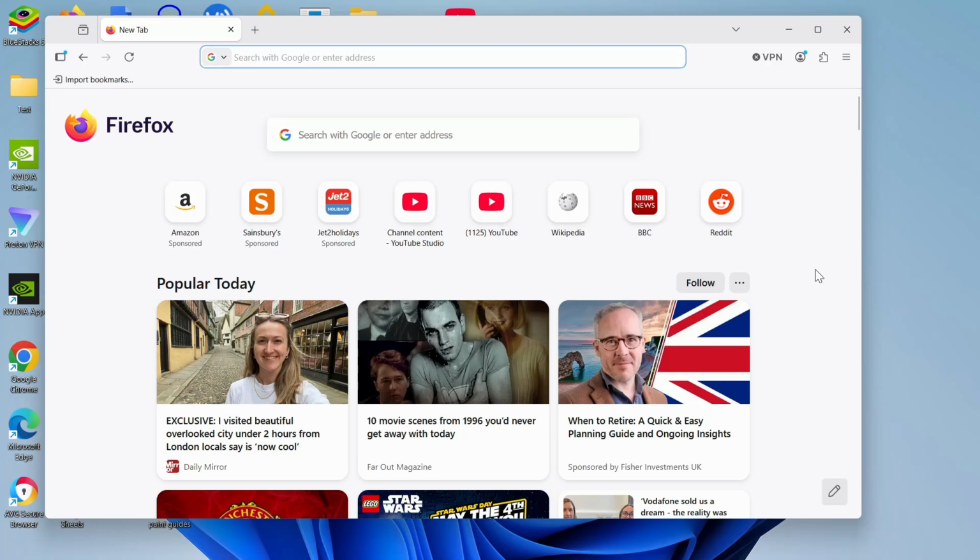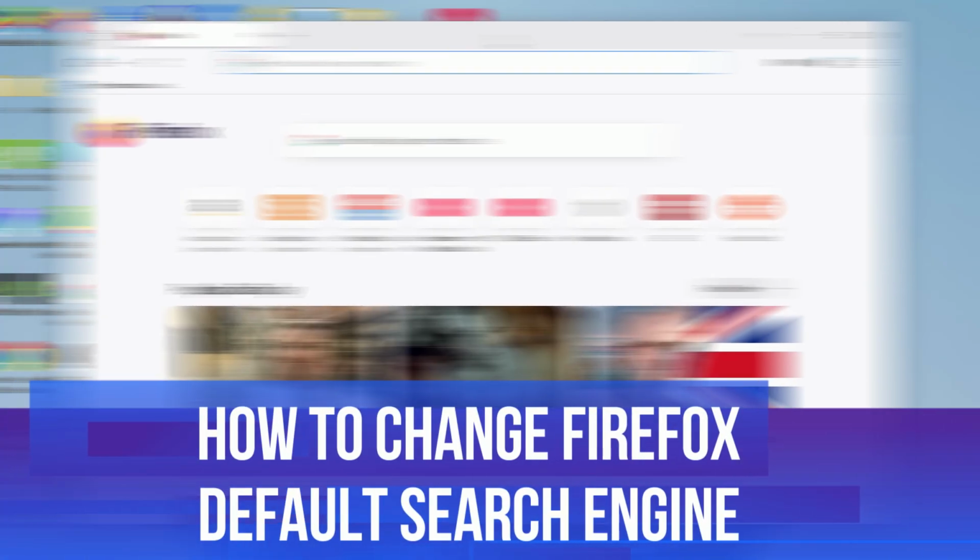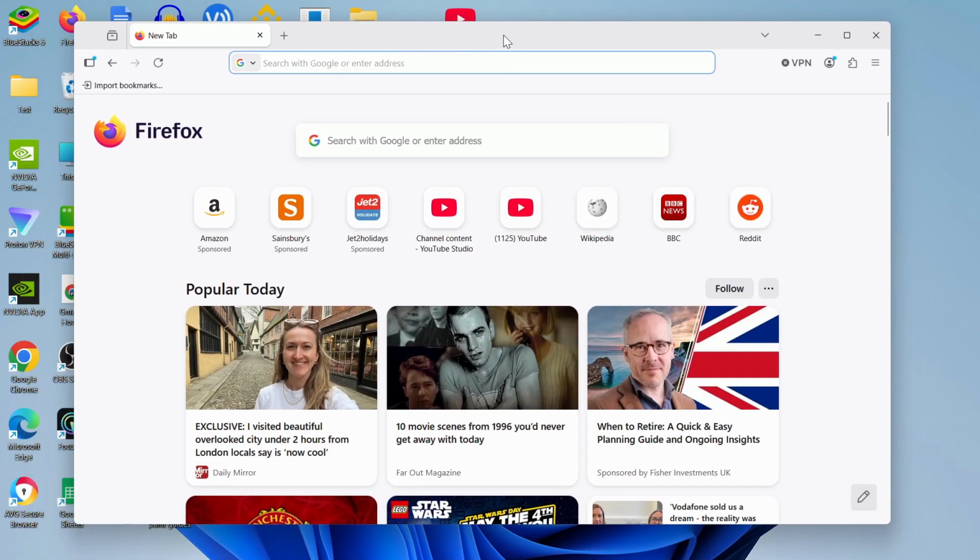In this video, I will show you how to change the default search engine in Firefox so you can set it to the one you prefer and make your browsing experience faster and more personal.